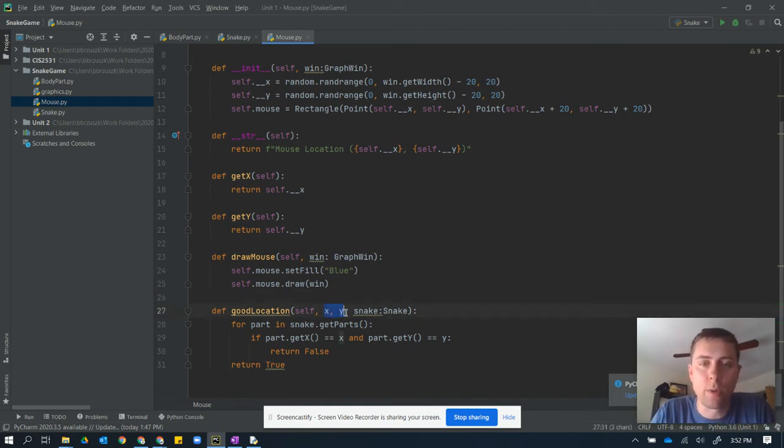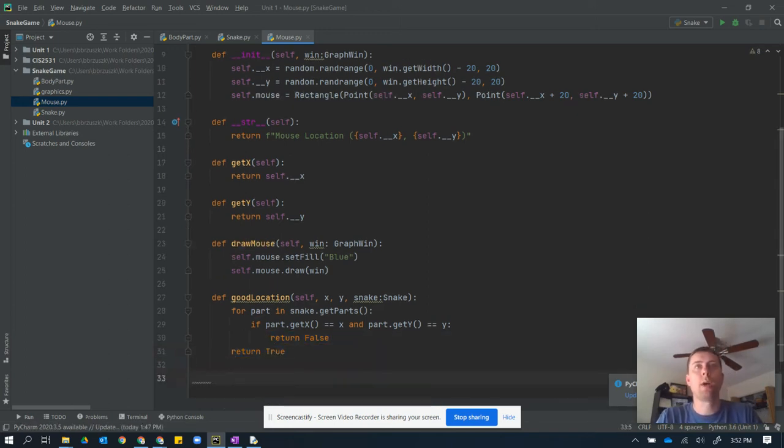So I'm going to pass in an x and a y. That's a possible location for a mouse. And then I have the snake getting passed in. As long as the x and y that I pass in aren't x and y coordinates from any place on the snake, then I know it's a good location. But if it is, if this returns false, then we want to put the mouse in a different location. Okay, so now let's write a method that allows the mouse to be eaten and then put in a new location. So I'm going to go with def eaten, and I'm going to pass in a snake.